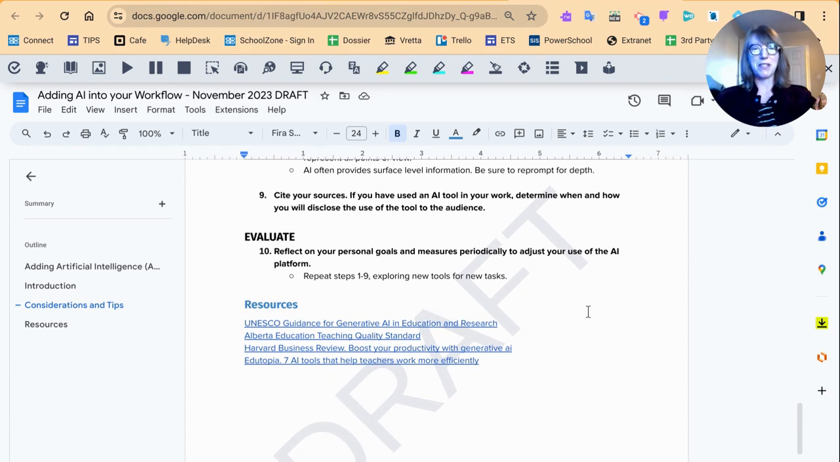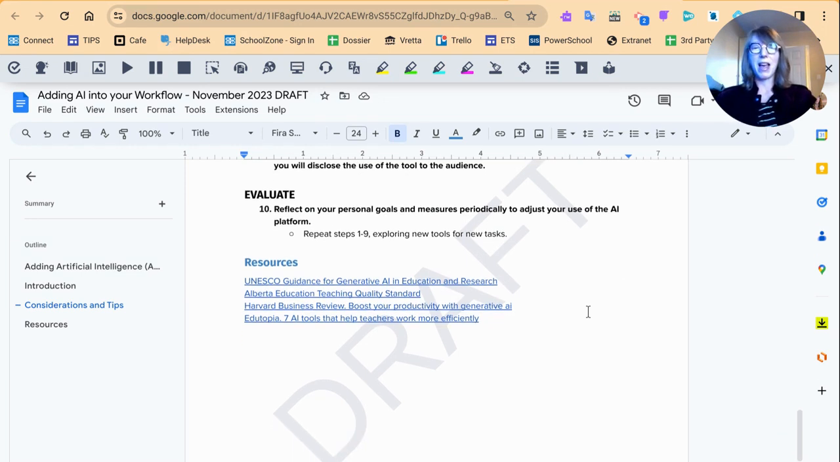Step 9 in the implementation phase is to cite your sources and certainly disclose to the audience that you are using AI tools and how you're doing that. So we continue this reflective conversation both with our colleagues and with our students. And there's step 10 to complete the cycle and really go back and repeat the whole process as you're evaluating, you're reflecting on those goals set earlier in the planning phase, and then making adjustments. So like I say, you're maximizing that impact on your workflow, whether that's for time savings, efficiency, organization, creation of content, whatever your goal may be.